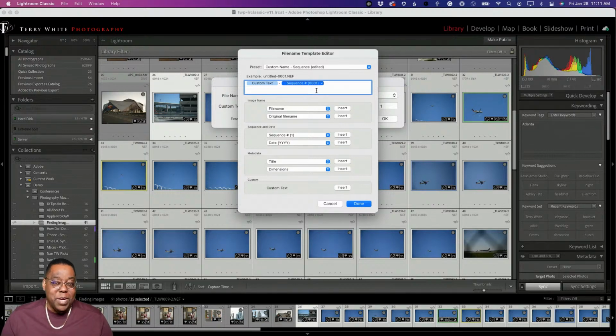Why 4 digits? Why not 3? Why not 5? Because I usually don't do more than 9,999 images in a shoot, so 4 digits works for me. If you're never going to do more than 999, 3 digits will work for you.